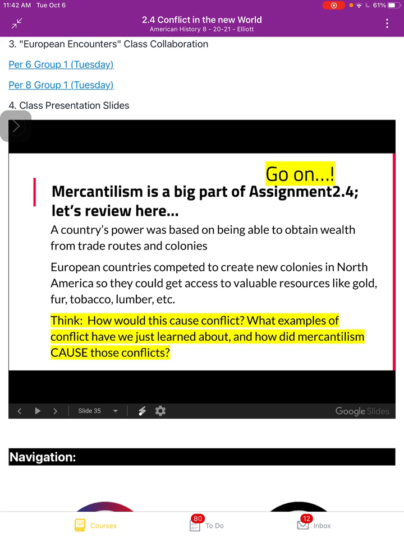This is a very important review of mercantilism. If you're shaky on what mercantilism means, you should look at this review, and if you're still not sure about mercantilism, go back and look at lesson 2.3 to learn a lot more, because you really need to have this under your belt before you attempt the project.